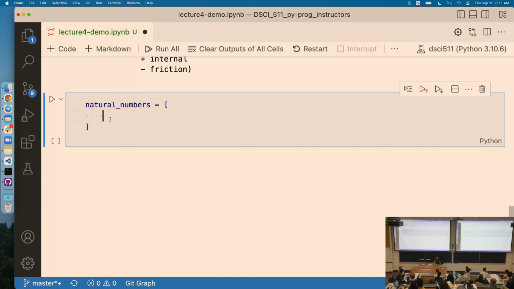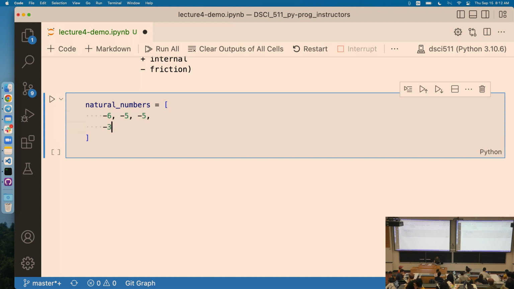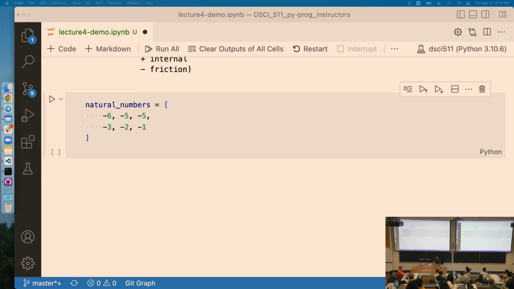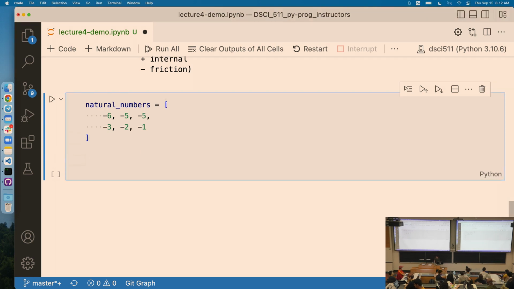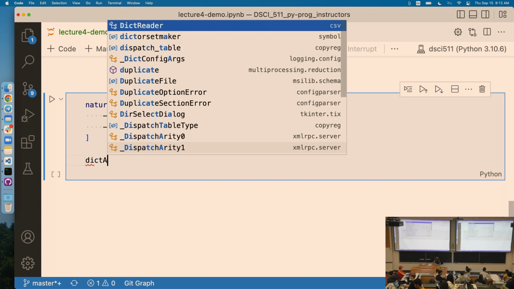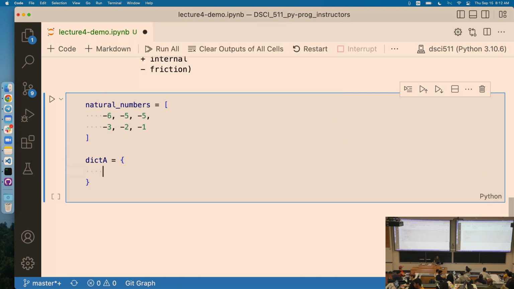So here, for example, we can enter -6, -5, -4, and then here -3, -2, -1. Something like that. This is how we like to format lists in Python. And the same goes for other types of brackets that we might have. If we have a dictionary, and you open the curly braces and hit enter again, VS Code automatically gives you that indent that you want.